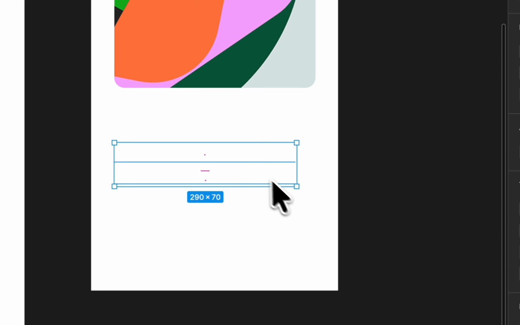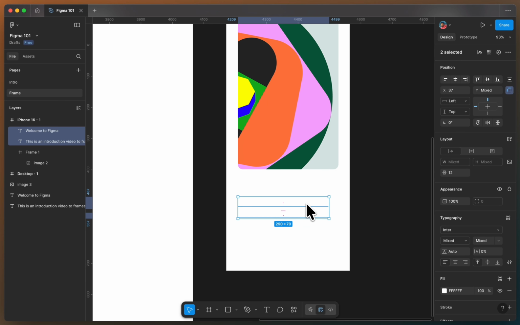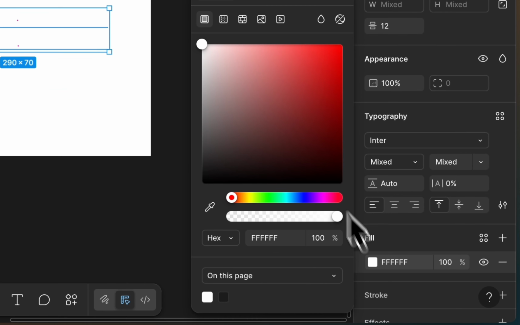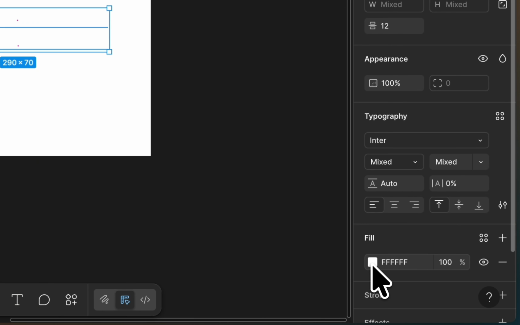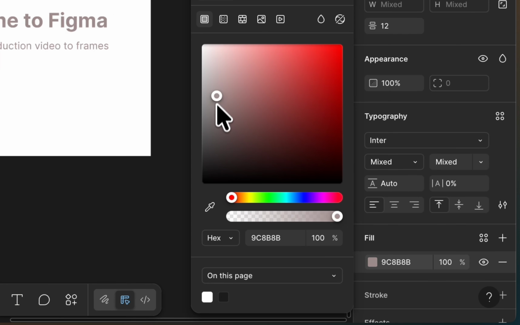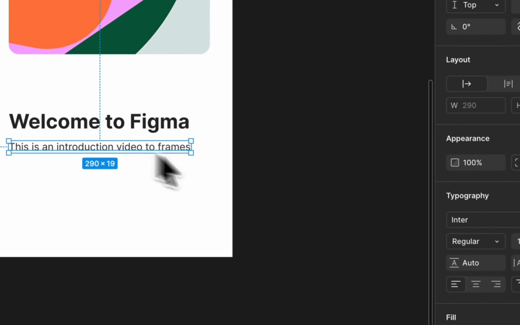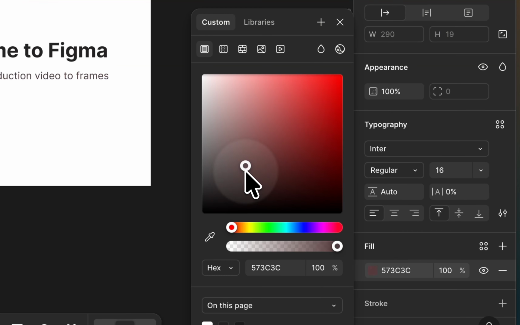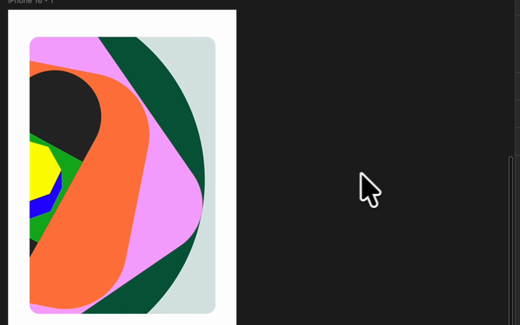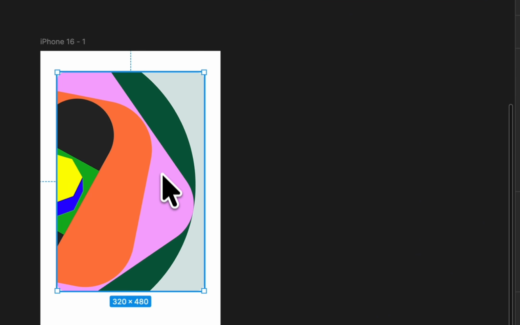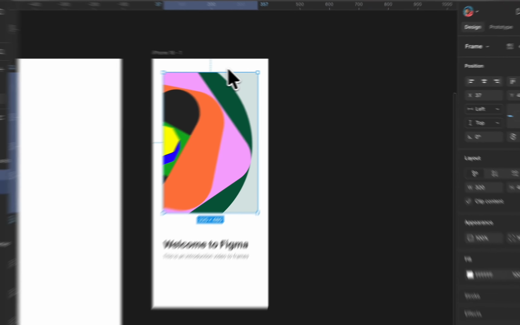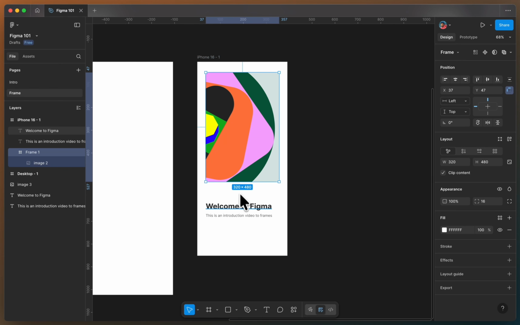You currently can't see the text because the text color is white and the background is white. So what I'll do is change the text color to black here. I'll click on this fill and I will drag my color to black, and I will change the color of this subtext to say gray, something like this. So now I have a picture inside the frame and the frame inside this iPhone 16 frame, and also my text into this frame.